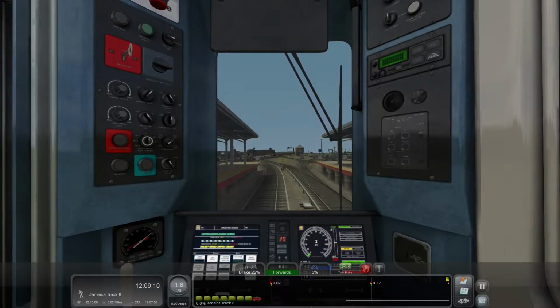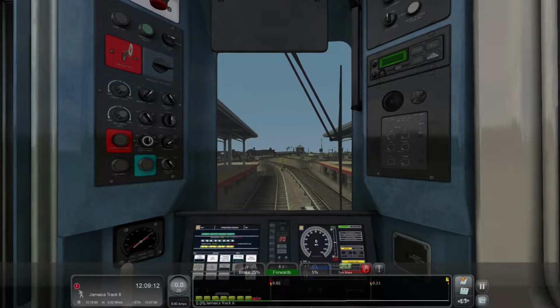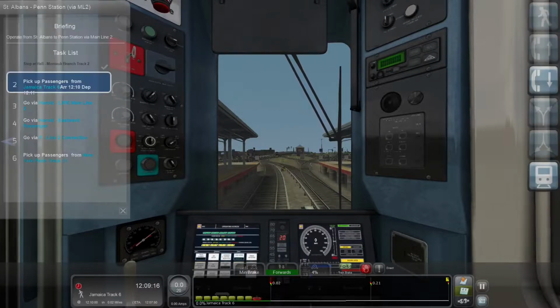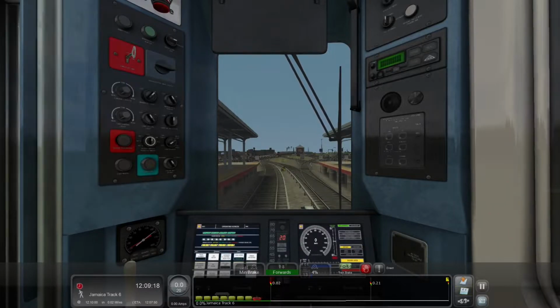So we've reached the end of our platform at Jamaica, close enough anyway. I'm going to open the doors. This will clear the task for the stop at Jamaica. So we're going to go ahead and take a look at our train very quickly before we continue the scenario.